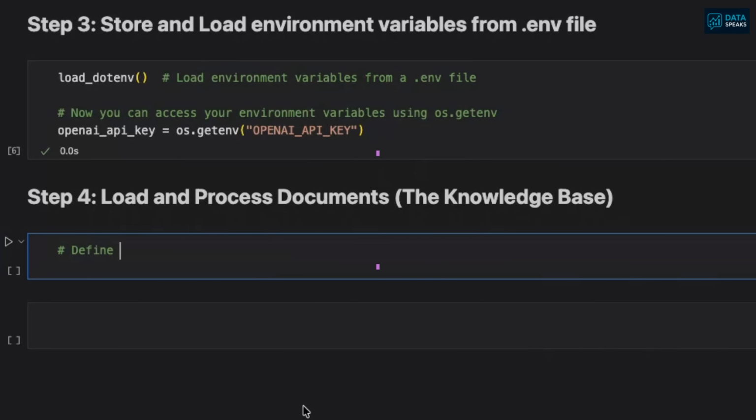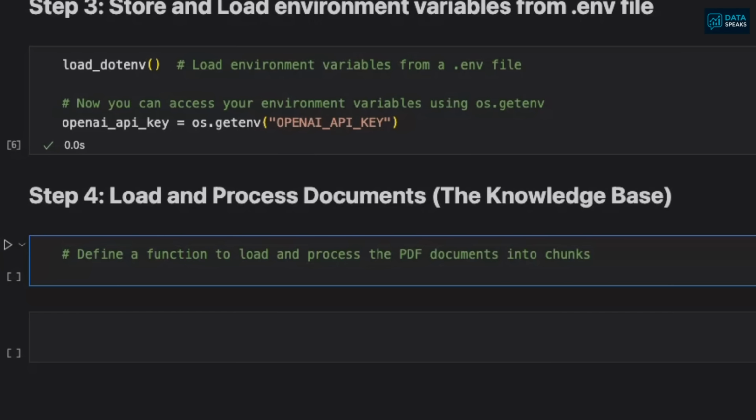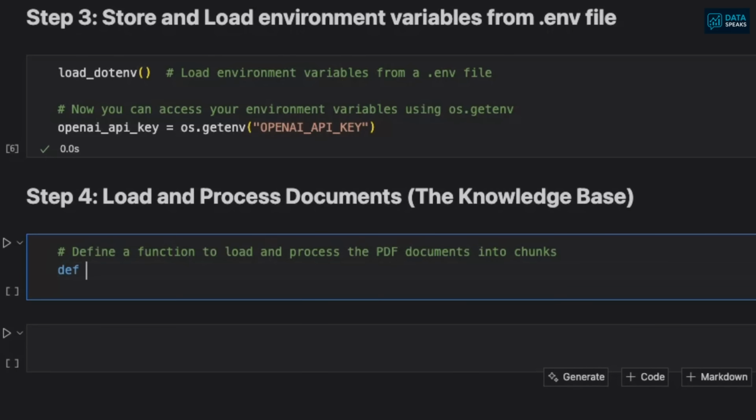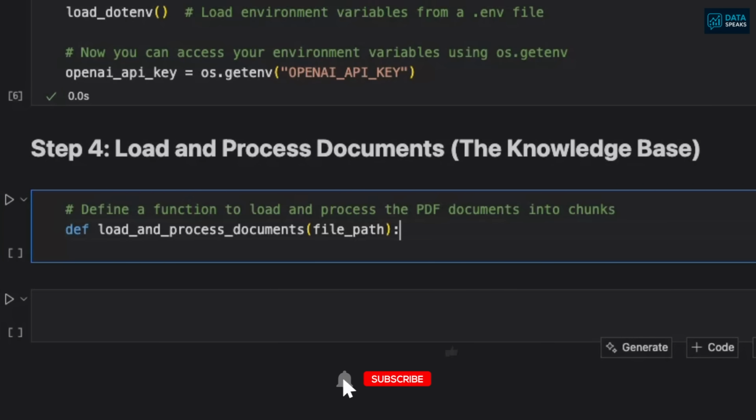In this step, we will define a function that will help us to load and process the document, that is our PDF document. I will say define a function to load and process the PDF document into chunks, def, and I will say load and process documents from file path.